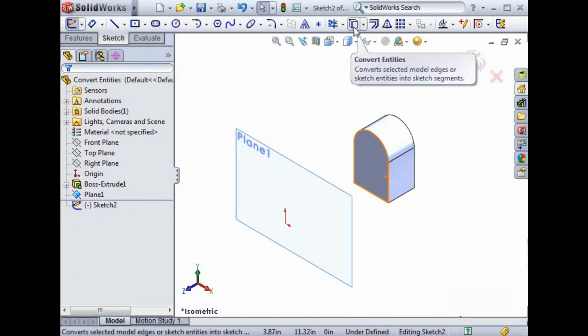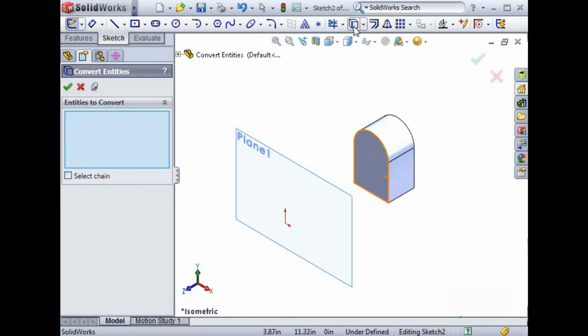I can click on the Convert Entities icon on the sketch toolbar. To capture the contour geometry of this tombstone shape, I simply select the edges of the geometry that I would like to convert. I can do this by individually selecting each edge. Notice that the edges I selected are added to the Entities to Convert selection window. To remove an entity, I can reselect it in the graphics window or right-click on it in the selection window and select Delete or Clear Selections to clear the entire window.